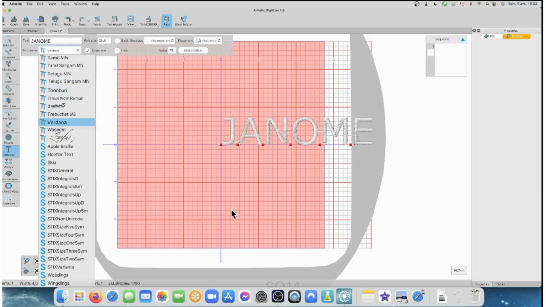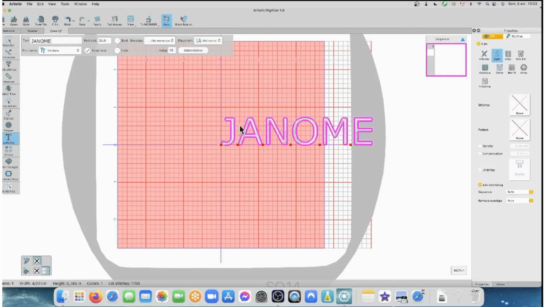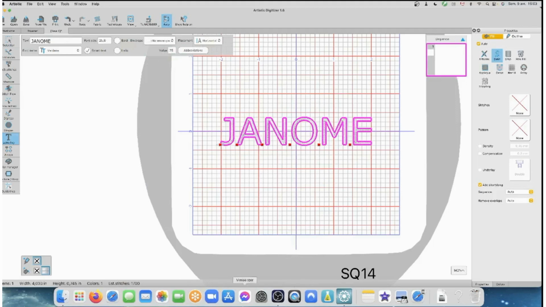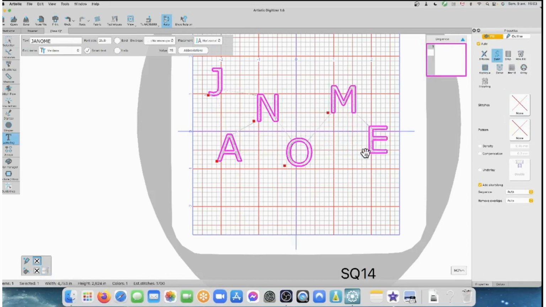So my screen is pink. Why? Because my design is not centered in the hoop, it is outside of the hoop. So I will center it to the hoop again. Okay. Now, why those little red squares? These are handles. Look what I can do. This will be cut with your sewing machine. Don't worry. So you can manipulate any letters you want.